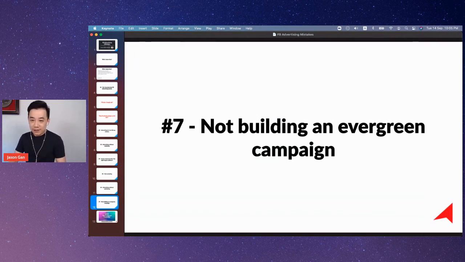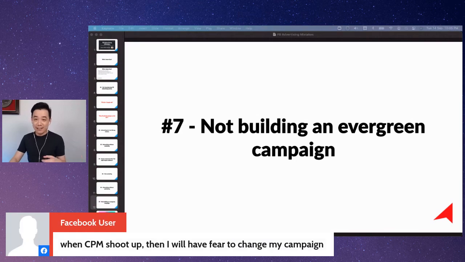Right? And Dor would say it's you, right? That's exactly. A lot of people are actually having that. So somebody else was saying the CPM shoots up, you will have fear to change your campaign. Exactly, something you need to learn. You need to learn how to look at your campaign. That's what I want to teach you.